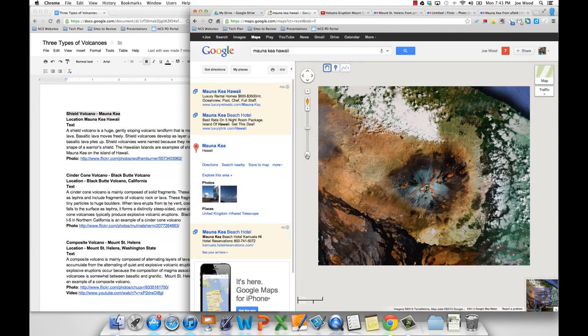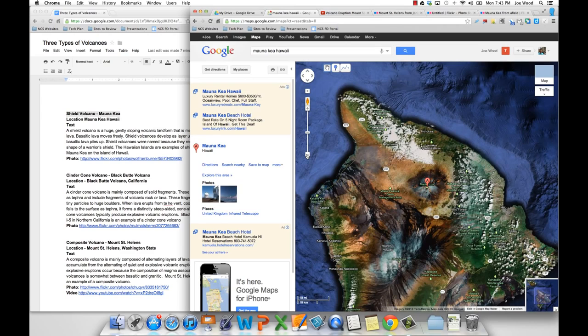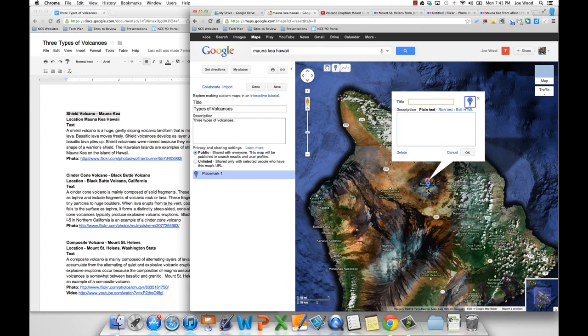And if I back out a little bit using the zoom tool, it gives my viewer a little bit of perspective. So what I'm going to do is I'm going to grab the push pin and add a place mark. And so when I click on that, I can then drag it to where I want it and drop it. And so what opens up here is it takes me back to my map, types of volcanoes with my description, and I have my first place mark here.